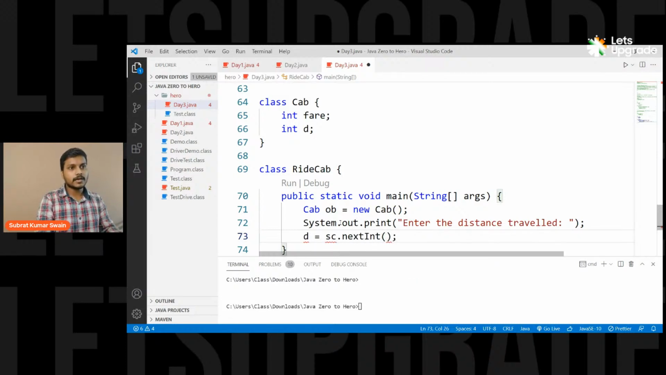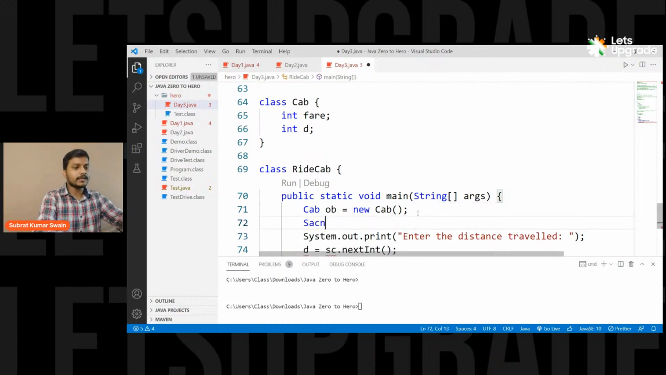Okay, right? nextInt is a member of the Scanner class, right? And by writing sc.nextInt, we intend that sc is an object of the Scanner class. So let's also create an object of the Scanner class. Scanner sc equal to new Scanner(System.in). I'll come to this part, guys, why we are writing System.in.